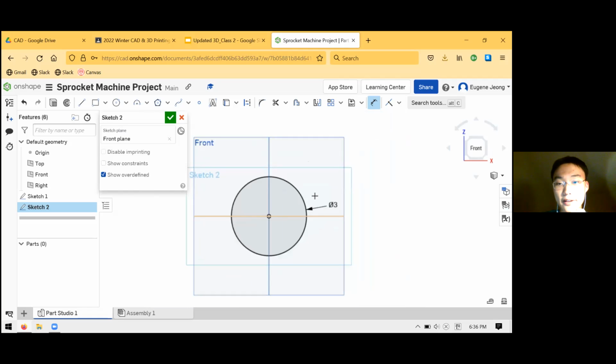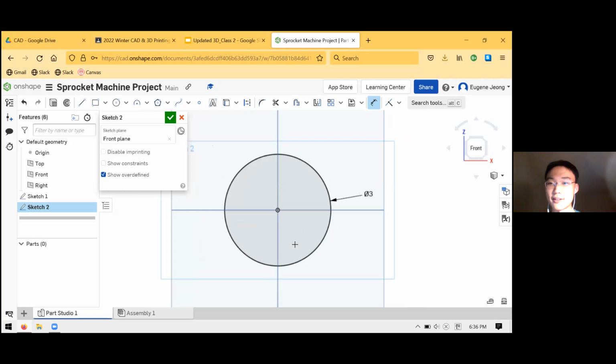And from here, now we're gonna look towards the second part of the sprocket.